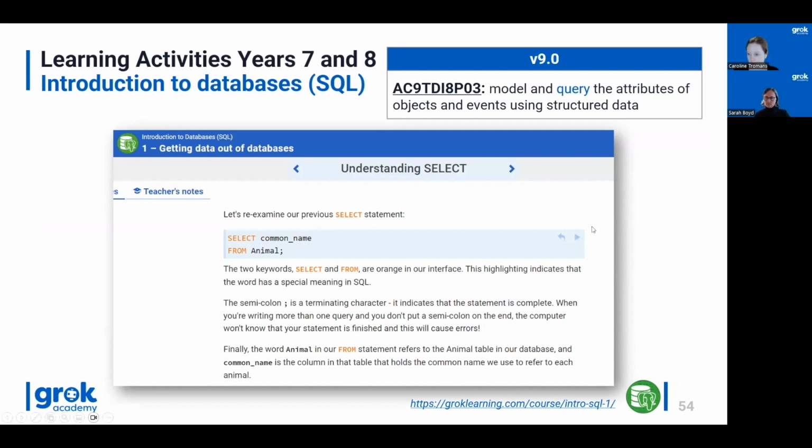This is just a screenshot, but on the website, you can click the play button and it will give you the results. And it breaks down exactly how to use these terms and what they're for, so students can start building that background understanding of how to construct queries.